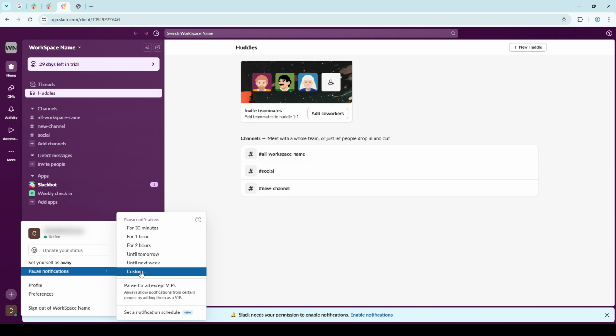You can choose specific time intervals, which is a handy feature during meetings or focused work periods. This way, you can ensure your silent mode will automatically revert after your chosen period, keeping you up to date without the hassle of turning notifications back on manually.